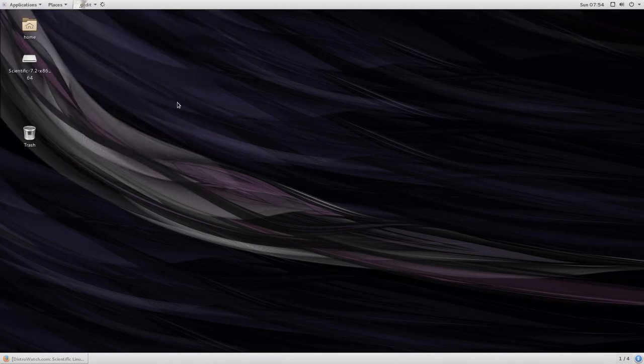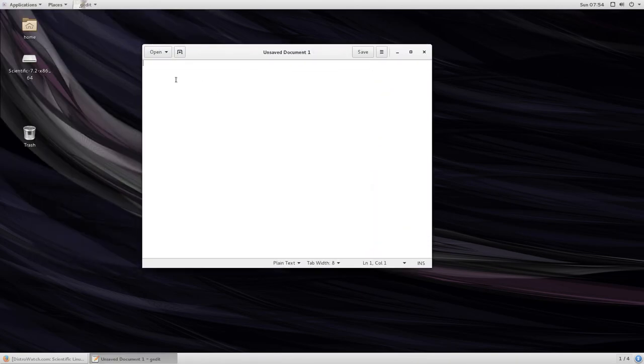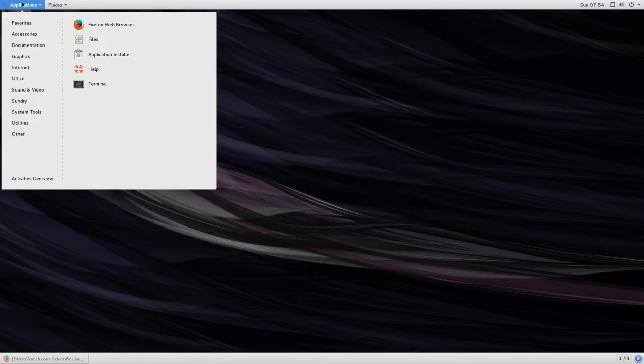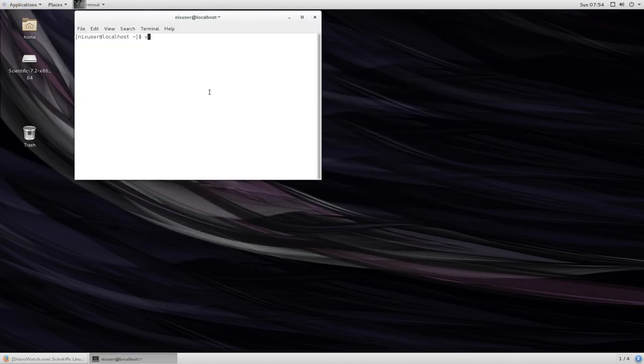What else? Gedit. Gedit's the usual suspect. Pretty simple editor. I prefer to use Vim. Vim's on this by default. I didn't install Vim, but it is on there. So I think we can just demonstrate that. You can just go Vim.